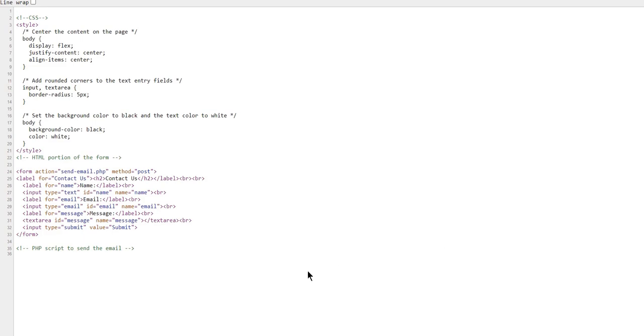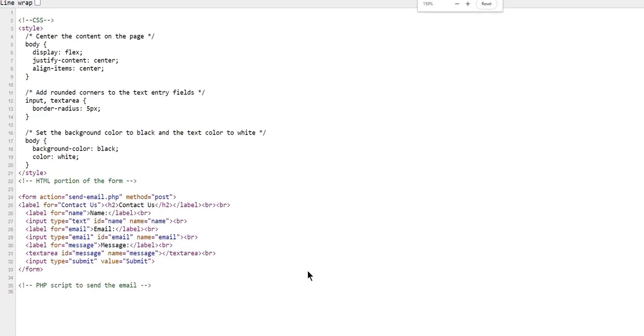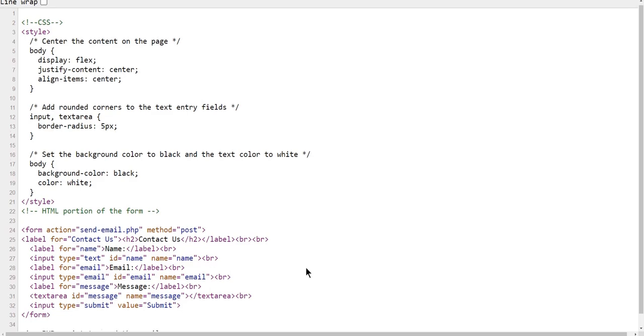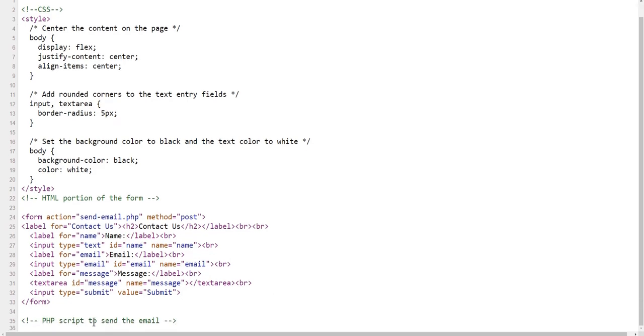Can you see my email in there? No, you cannot see. I'll make it a bit bigger for you. Cannot see my email, yeah? Because it's hidden in the PHP script to send the email. You can't see that unless you know the name of the PHP script. Well, you can, sendemail.php. Can you do that?